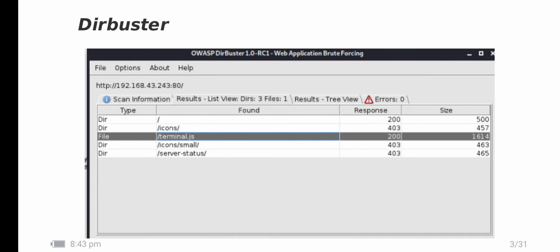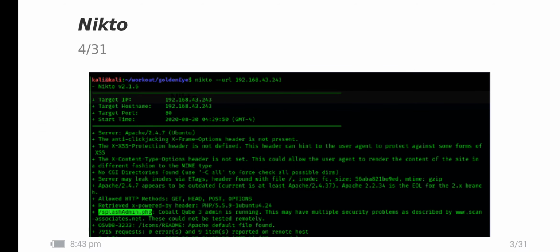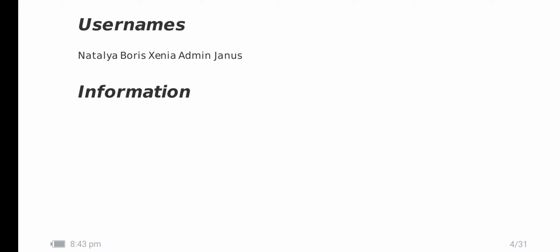With Dirbuster, I have found one directory, terminal.js. With Nikto, one interesting file, splash admin.php. Usernames I have found in this code are Natalya, Boris, Senator, Admin, and Janus.